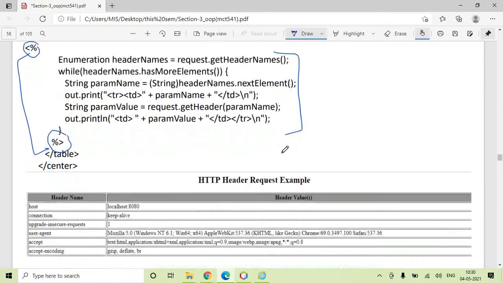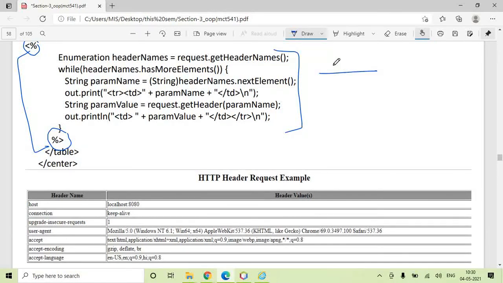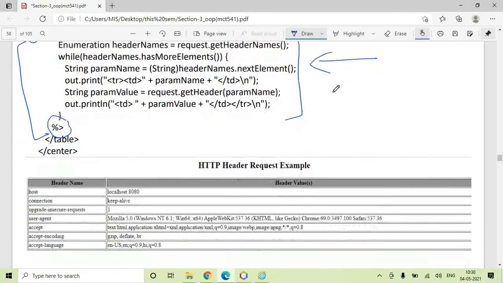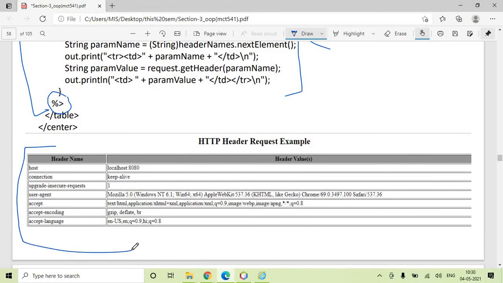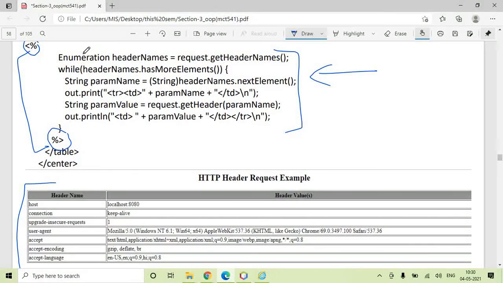And basically how it works, it will request the web server for certain parameters, and it will print them like this on your web page. So how does it work? First, we know what an enumeration is; we have seen the enumeration class. So request.getHeaderNames returns the attributes, these are the header names parameters.